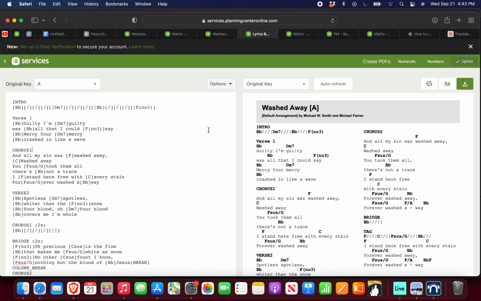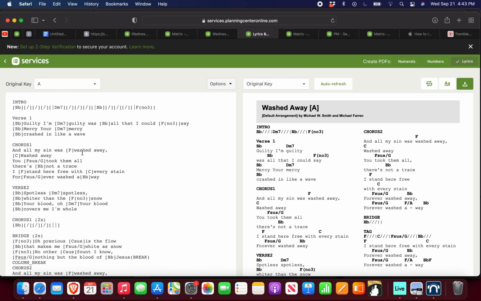You run into issues when you try to make things two columns if you're not using Chord Pro. So you'll notice here I've got my chords in line in brackets. The B flat chord and the D minor 7 chord here are in line in brackets. This format's called Chord Pro. And one thing Chord Pro allows you to do is put in the breaks.